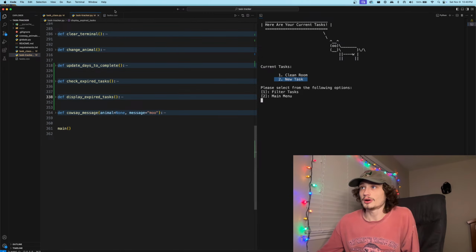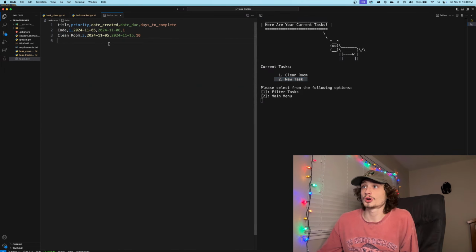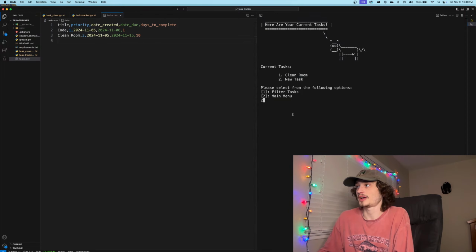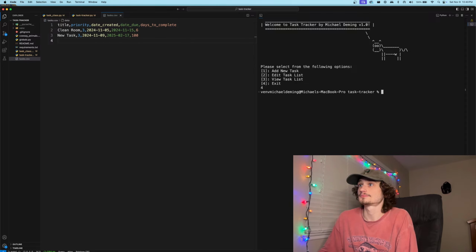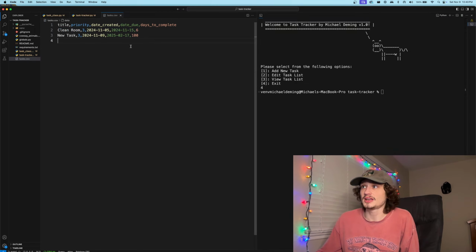And tomorrow, we're going to work on when we update these tasks, right? When these tasks get updated with their days to complete. So if I press main menu and I exit here, right, this gets saved. The days to complete gets appropriately adjusted for. This was that new task we created. It gets appropriately adjusted from 10 down to 6, right, because we're 4 days in the future from the date created.